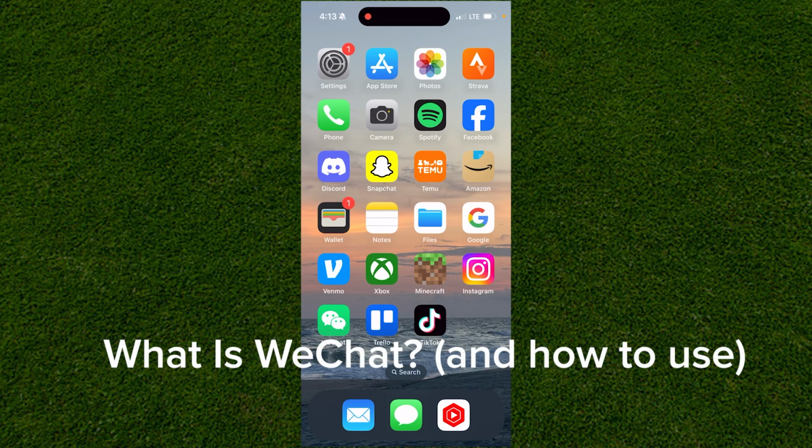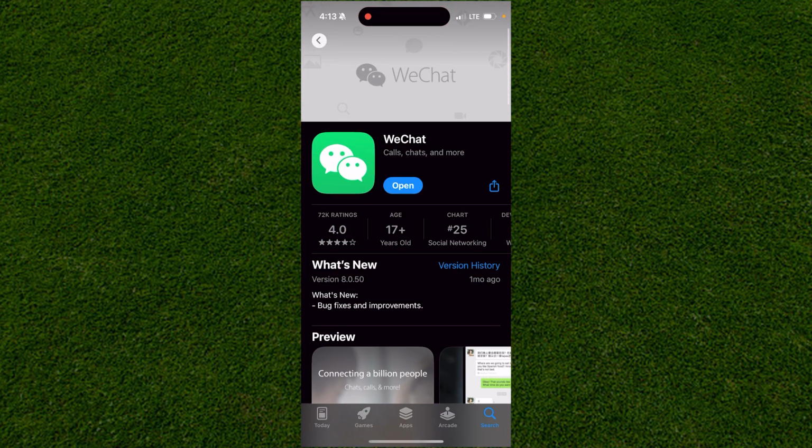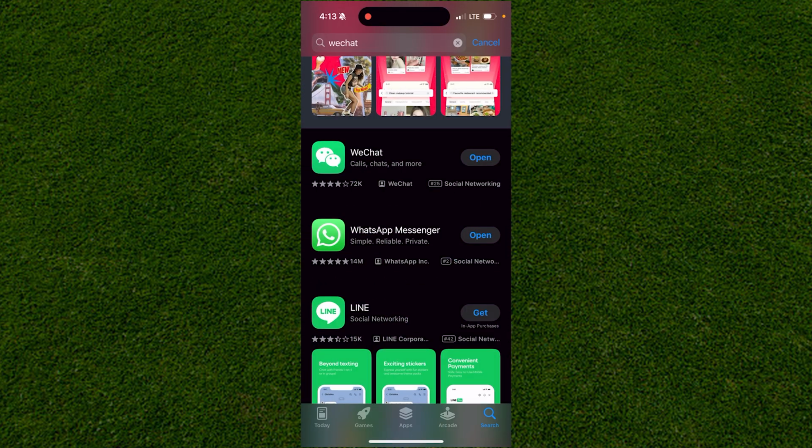How to use WeChat. It is really easy to use. So the first thing you want to do is, if you don't already have the app, you want to download WeChat. Just type in WeChat. It's going to be that login, the option with the two text icons on it.